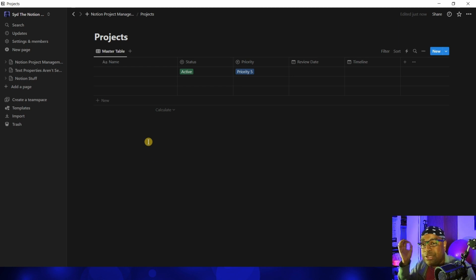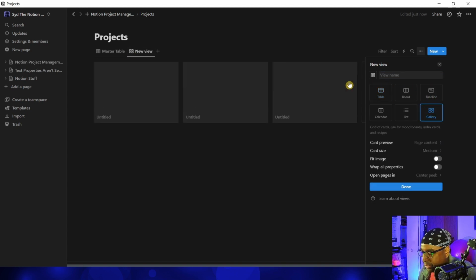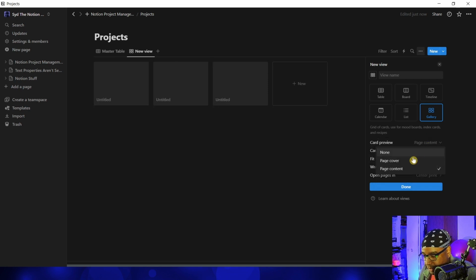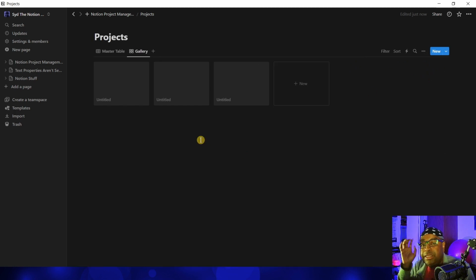So let's add a gallery view. These are basically the only two views that we're going to have in this database for now. As we start adding views into this database, we might add other formats, but let's choose a gallery. I like my gallery small with the page cover as the cover. I like specifically projects databases for this, but we'll get to that later in this video series. So let's click on done. And now we have the roots of our projects database.